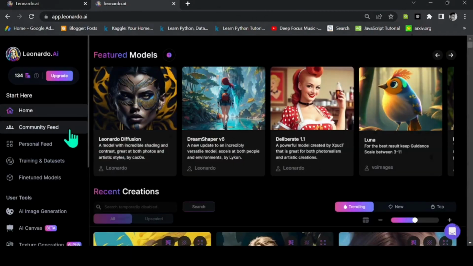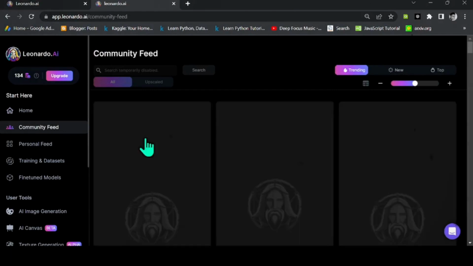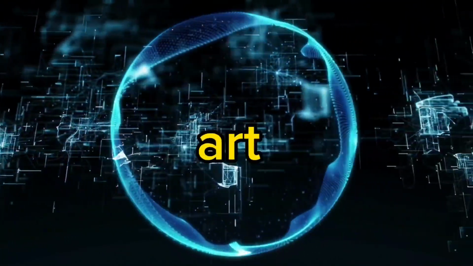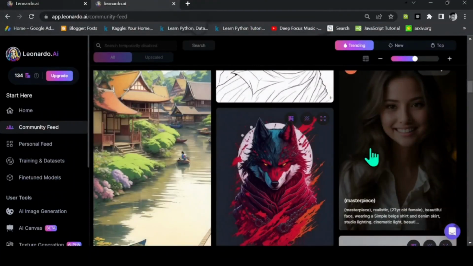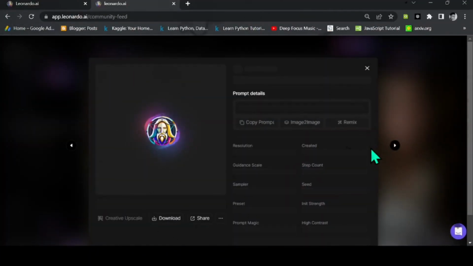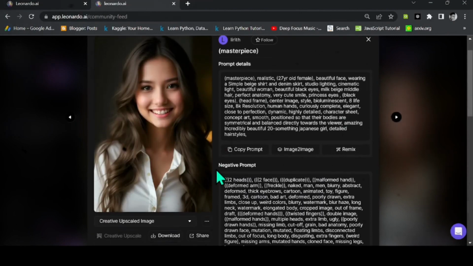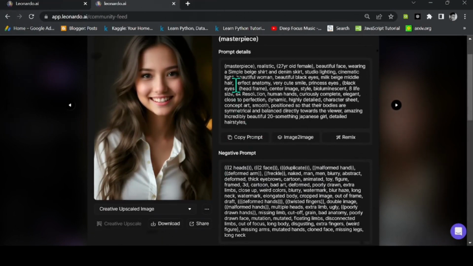In the community feed page, you'll find a lot of trending art created by other users. Let's explore one of such art. For each artwork you'll see displayed in Leonardo Ai, you can access the prompt the user used in creating it. The prompt contains everything you need in your image. While knowing what you want in an image is necessary, it is also necessary to tell the AI what you don't want. That is what the negative prompt does.